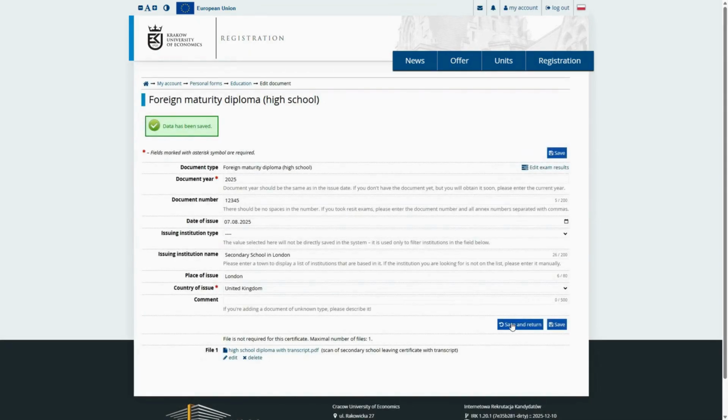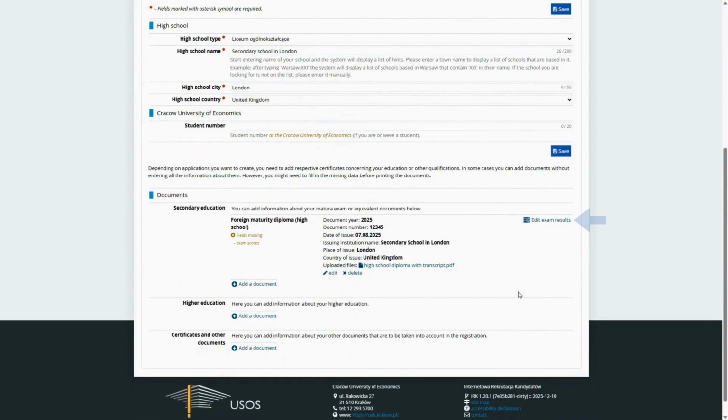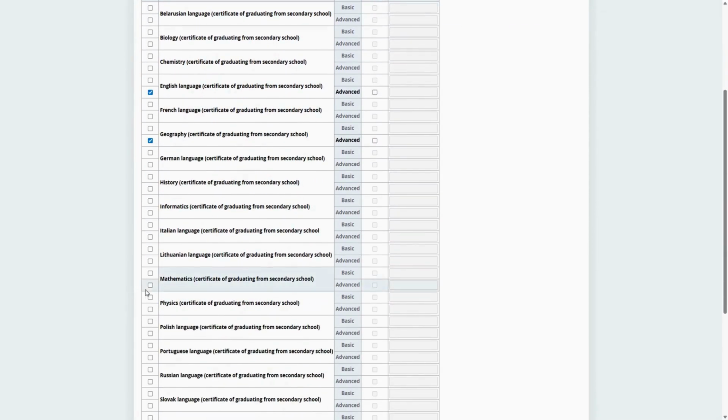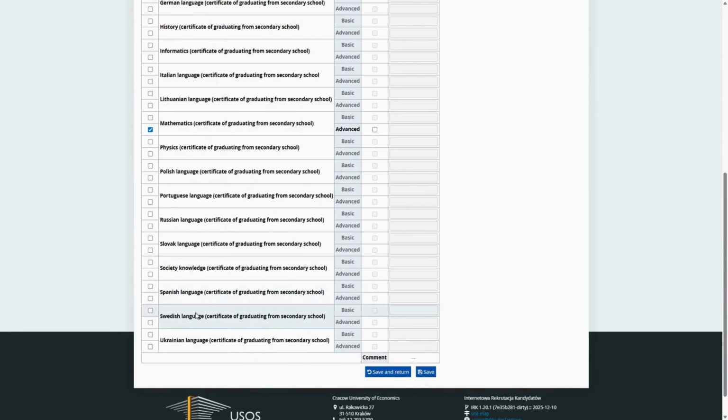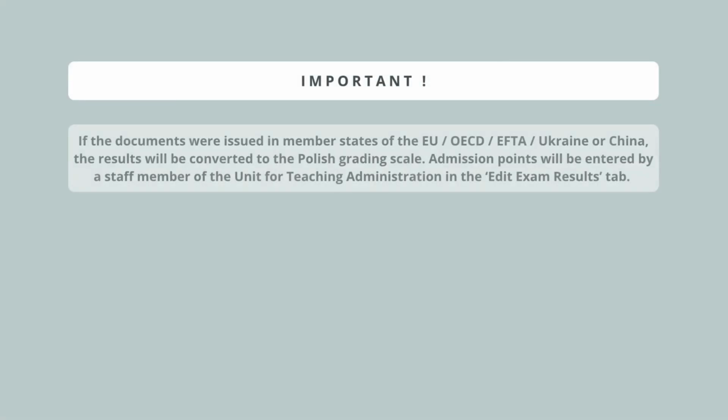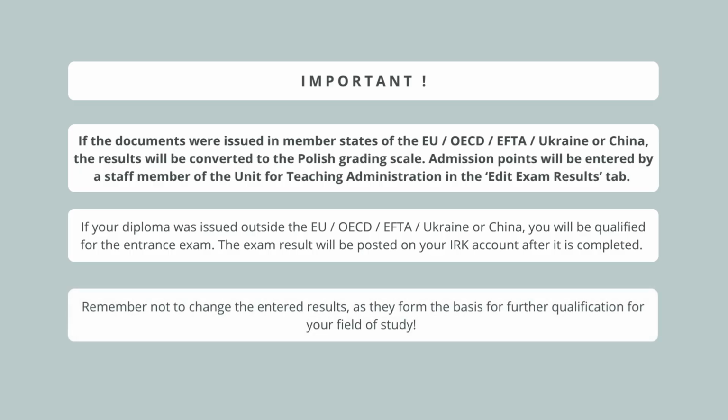After completing the information and attaching the document, go to the Edit Exam Results tab. In this section, fill out only the first column, that is, select the subjects you took in high school. After selecting the subjects, save your changes to apply for programs. Important: if the documents were issued in member states of the European Union, OECD, EFTA, Ukraine or China, the results will be converted to the Polish grading scale.